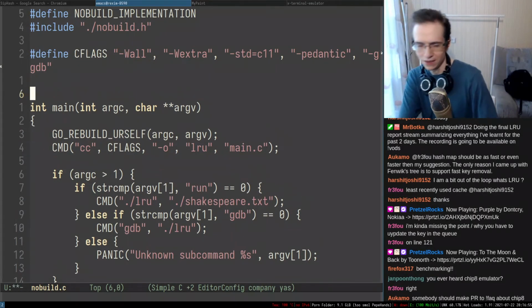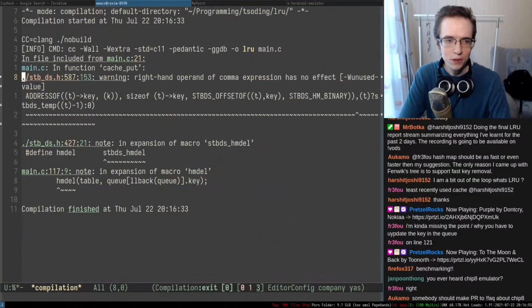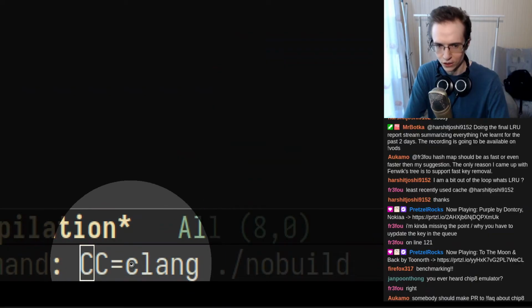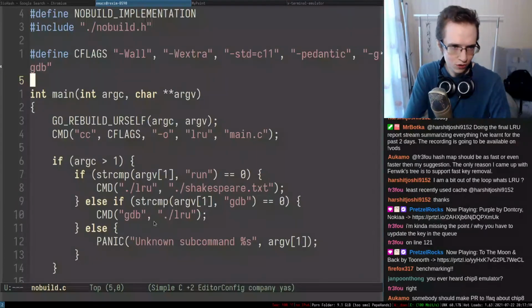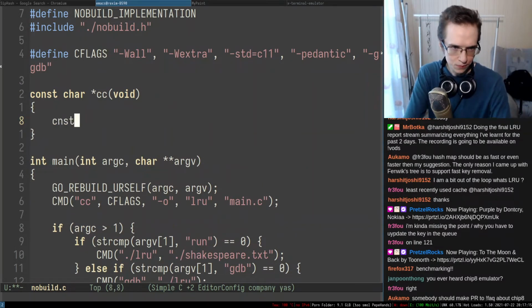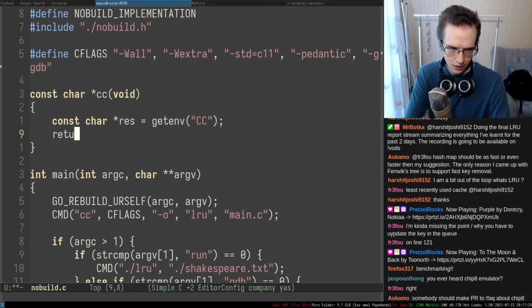To be able to compile with Clang, I want to do the following thing. Usually build systems support the environment variable called CC, where you can customize the compiler that you use for your build. So we can try to do the same for our build. I'm going to create a function CC, which returns a string, right? And this is going to be the result. I'm going to get whatever we have in the environment variable, and if this thing is available, we're going to return that. Otherwise, we're going to use CC by default, right?